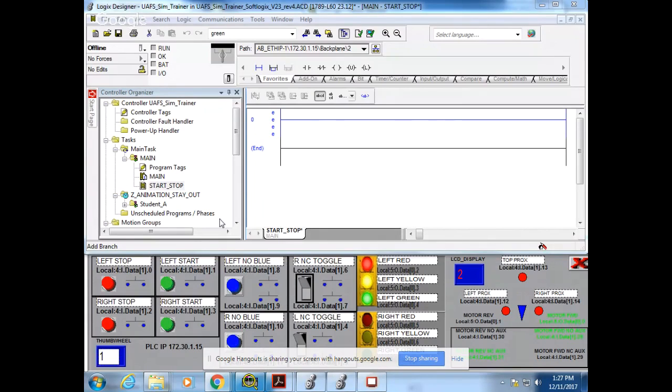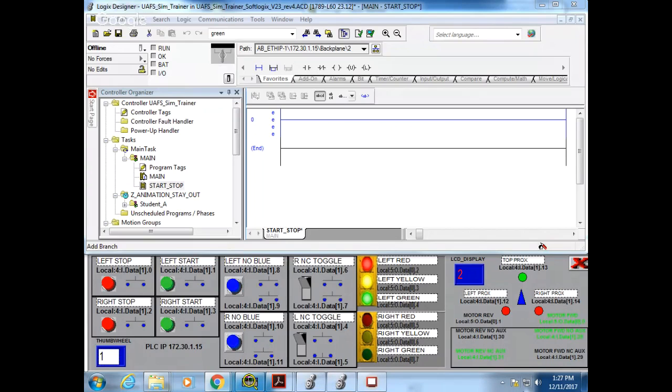Okay, so we're going to do a simple program here. We're going to monitor inputs and outputs. First thing we want to do is we're offline. I have my I/O simulator up right here, all my buttons.